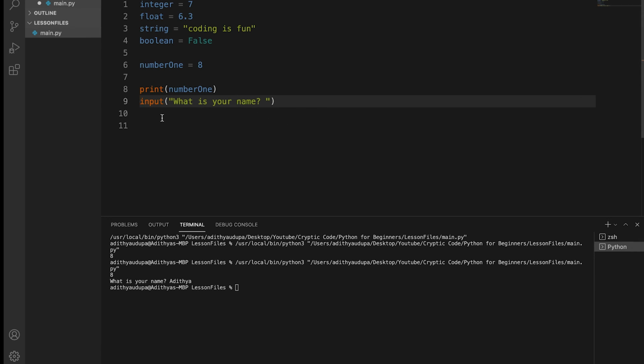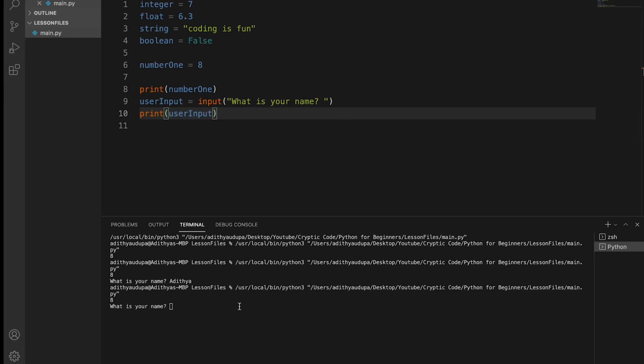How do we access what the user typed in? Well, to do that, we create a variable and set it to equal the input statement. I'm going to call mine user input, but you can call yours whatever you want. Now, let's access what the user typed with a simple program. Below the input statement, let's create a print function and set it to print whatever the user typed in. Now, if we run the program and type in our name, we can see it printed back to us.